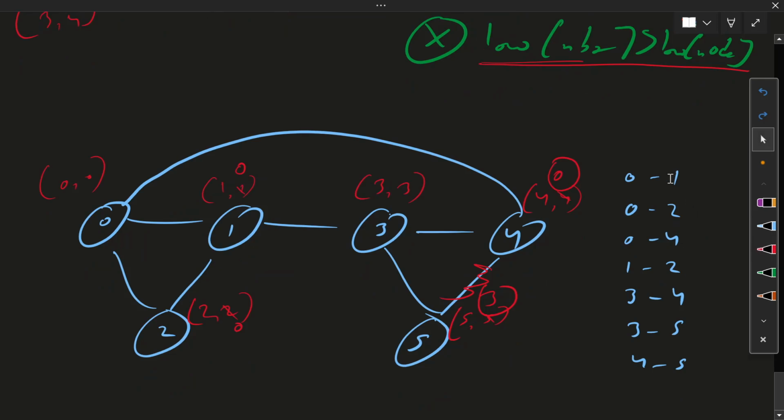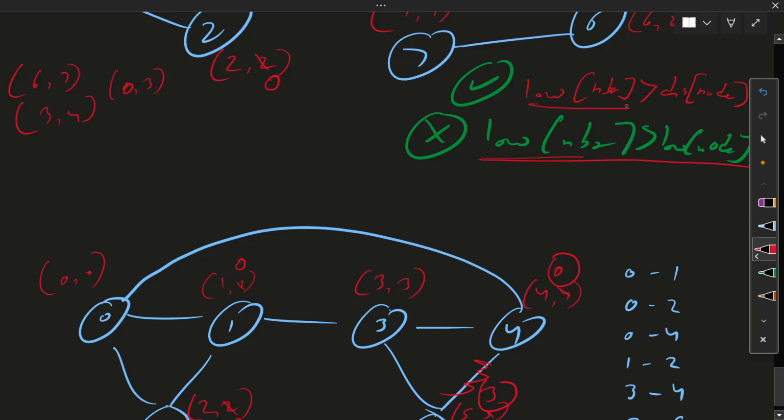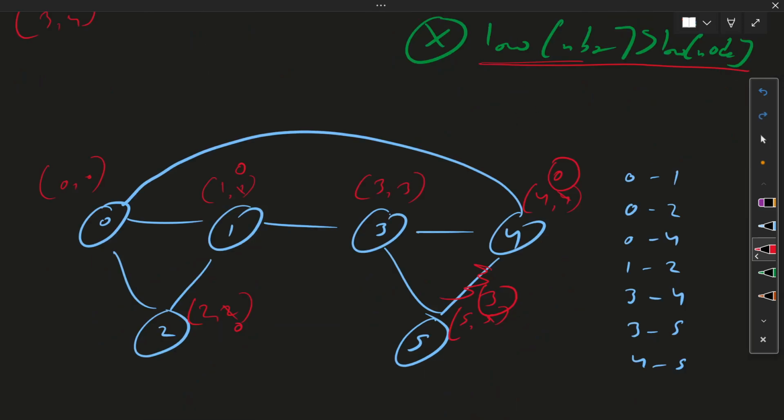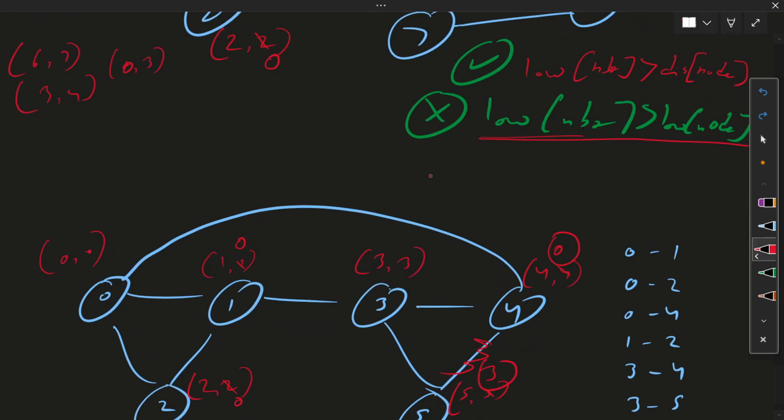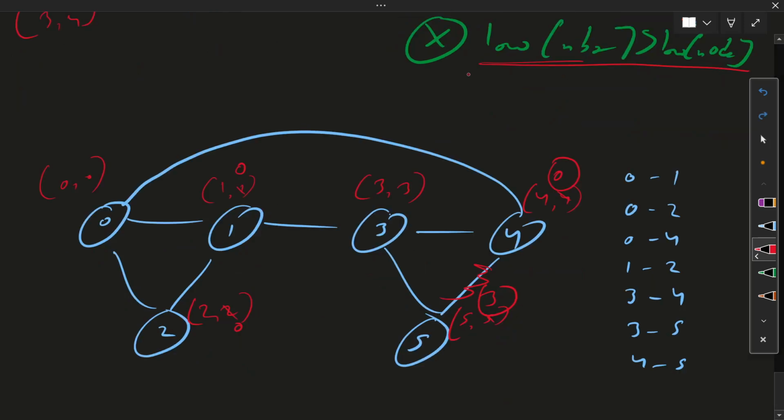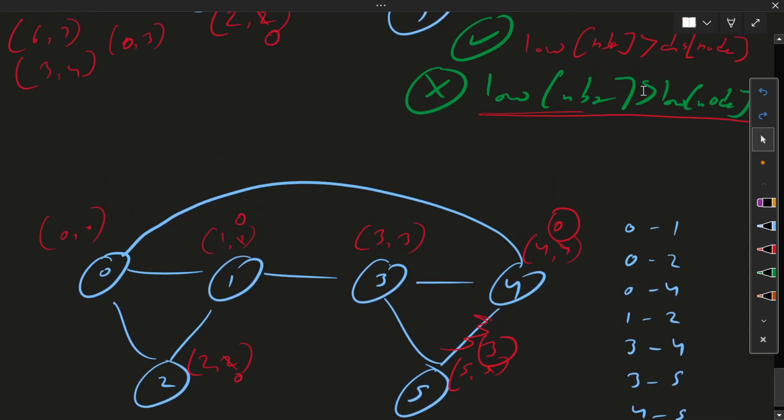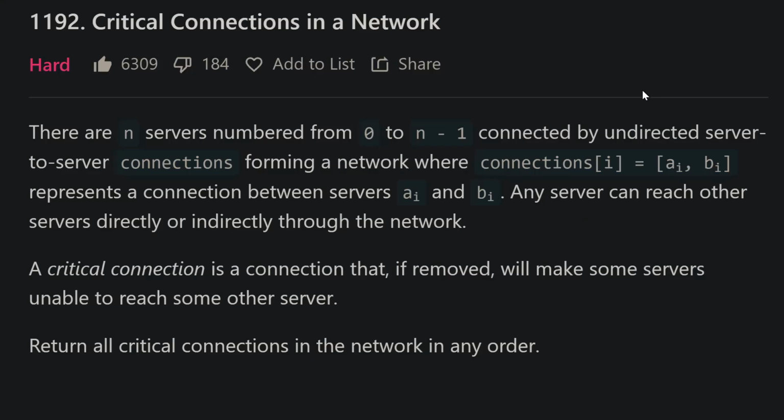You have to check, if there's a back edge, low of neighbor will be updated. So if low contains a greater value, it means there's no back edge, not any other type of edge. So then only we will consider it. So there's a critical edge, there's a critical connection. So that's how this approach will work. Let's try to code this.